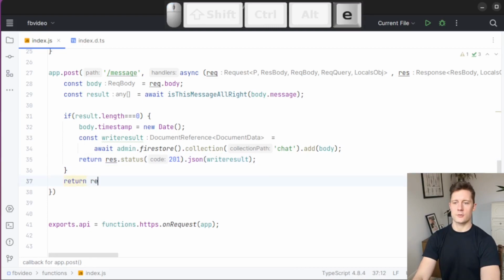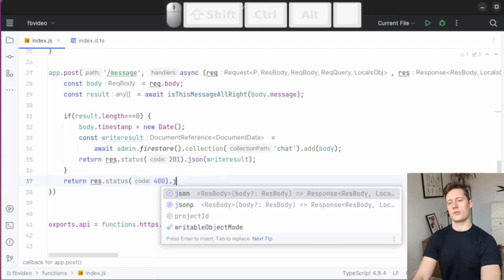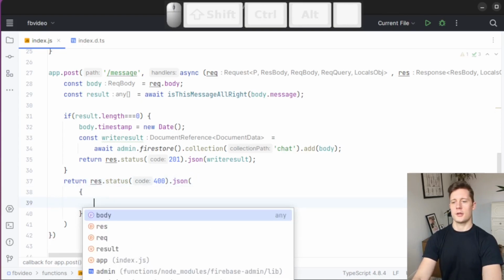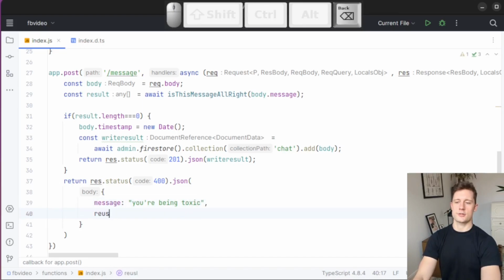We can just write return res status, and I'm going to write 400. That means bad request. So if we get to this point, it means that there was something wrong with the message. And I'm going to send a JSON back, and I'm just going to write here message. You are being toxic. Let's write that. And let's also write results back to the client. Results, result, like this. So they get an array here of all of the things that's wrong with their message.